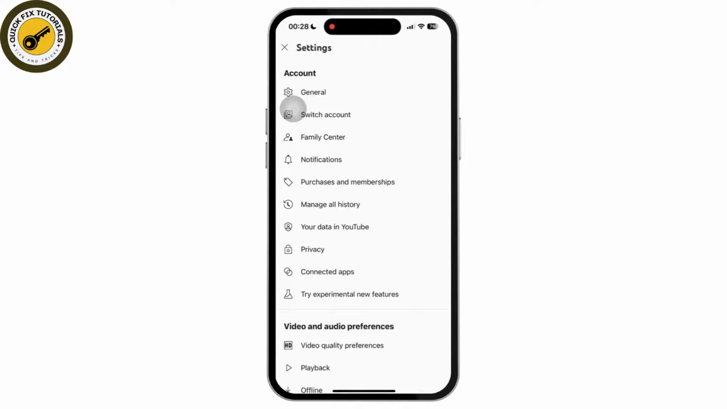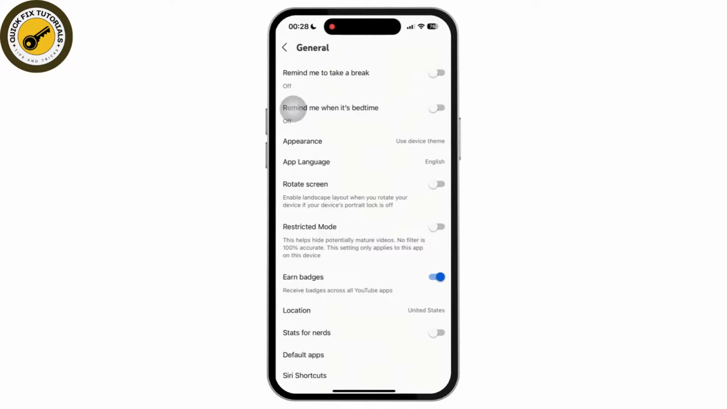Simply tap on it. Now, once inside the general, scroll down and find the restricted mode, and if it is toggled on, then simply toggle it off. Restricted mode off means you can now view content that might be flagged as mature or filtered out by default.